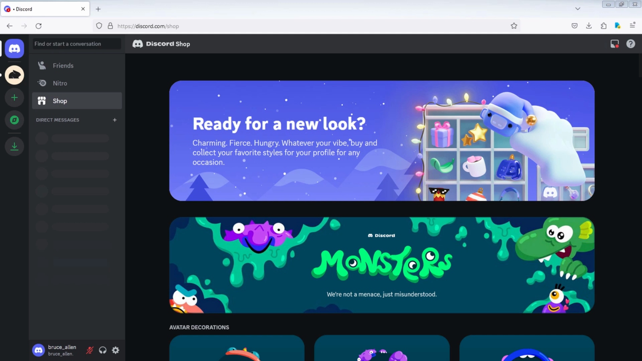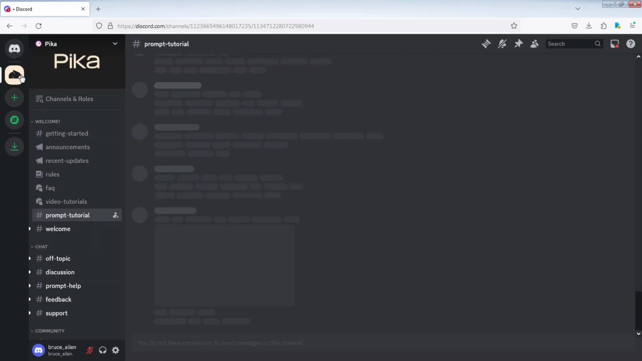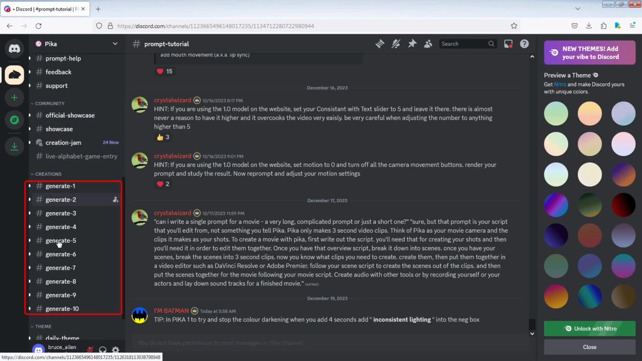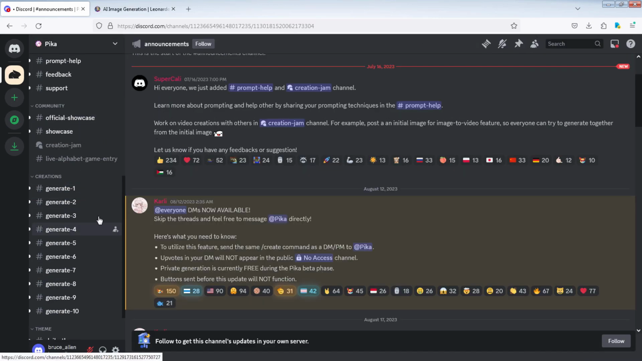Here's how to use Pika Labs image to video. Open Discord, then click on the Pika Labs server. After that, select one of the generate channels to create your video. Alternatively, message the Pika Labs chatbot if you prefer to create videos in private.